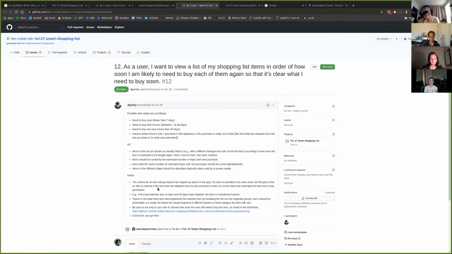Items in the list are shown as visually distinct, maybe a different background color. Although remember what we just said about accessibility and colors. According to how soon the item is expected to be bought again: soon, kind of soon, not soon, and inactive. Items should be sorted by the estimated number of days until next purchase. So I think intuitively, ones that need to be purchased sooner should probably float to the top. Items with the same number of estimated days until the next purchase should be sorted alphabetically. So things within that subgroup should then be ordered alphabetically, as mentioned earlier. And then items in the different states should be described distinctly when read by a screen reader. So that's the gotcha that I mentioned before.